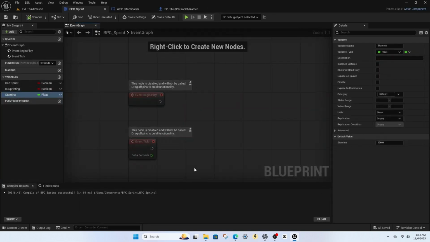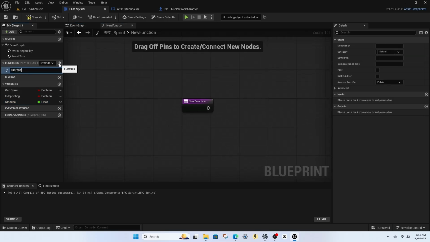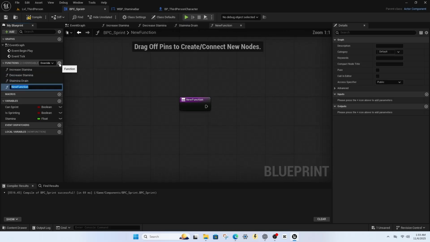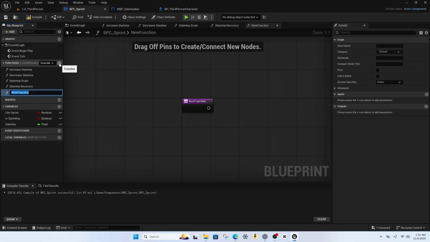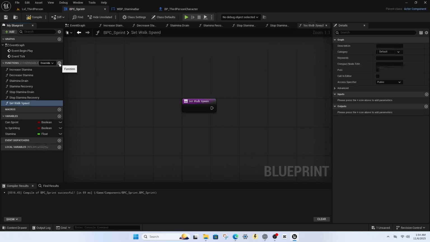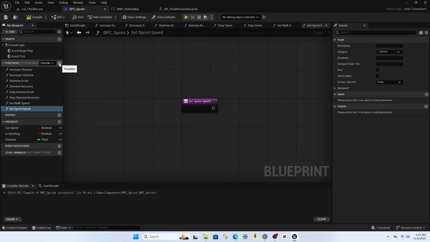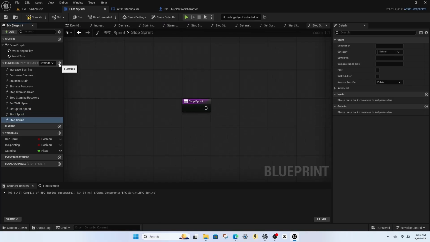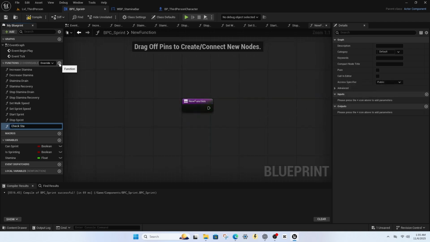After we do that, we're going to go back to our sprint component, which is BPC sprint, and we're going to create some functions. The first function we're going to create is going to be called increase stamina. And then obviously the next one is going to be decrease stamina. The next one is stamina drain. After that is stamina recovery. And then there's stop stamina drain. And then after that is stop stamina recovery. And then the next one is set walk speed. After that is set sprint speed. After that is start sprint. And after that is stop sprint. And finally, the last function we're going to create is check stamina.